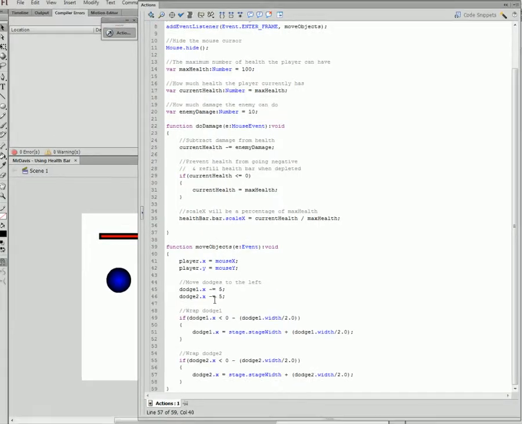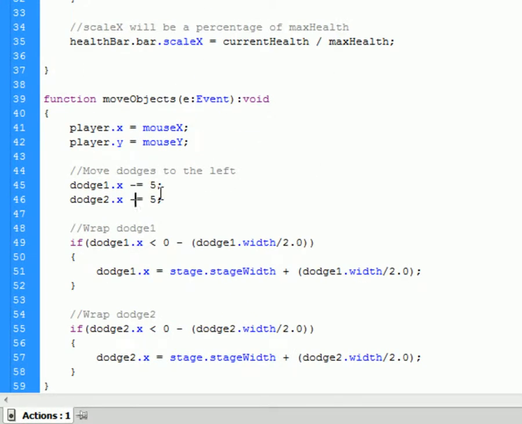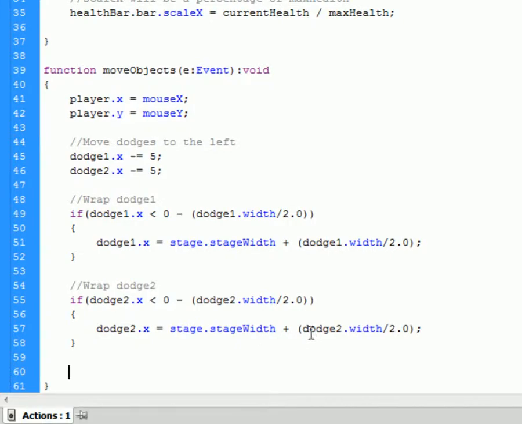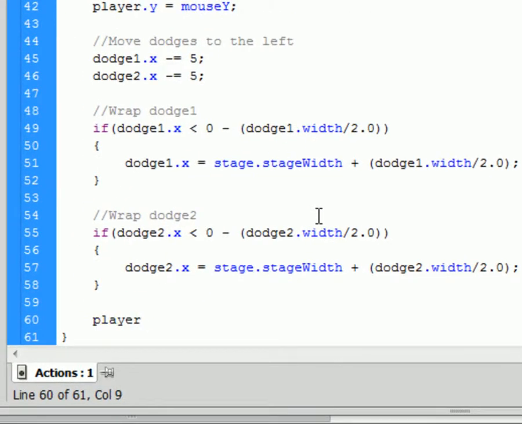So underneath our move objects, that's where we want to do any kind of checking to see if we actually hit an object. So what we can do is say player.hitTestObject and then we give it the object we want to test. So we'll say dodge1.